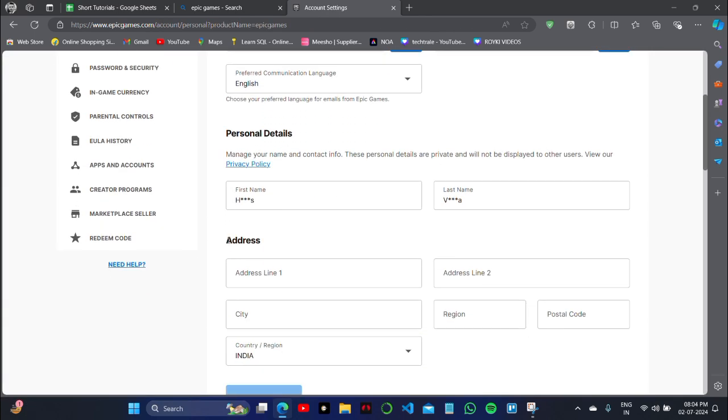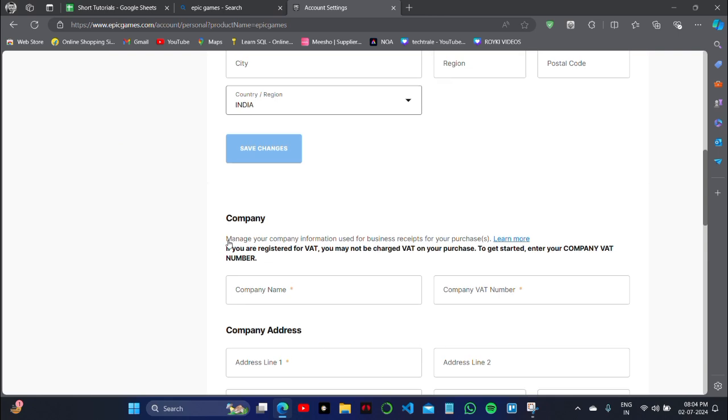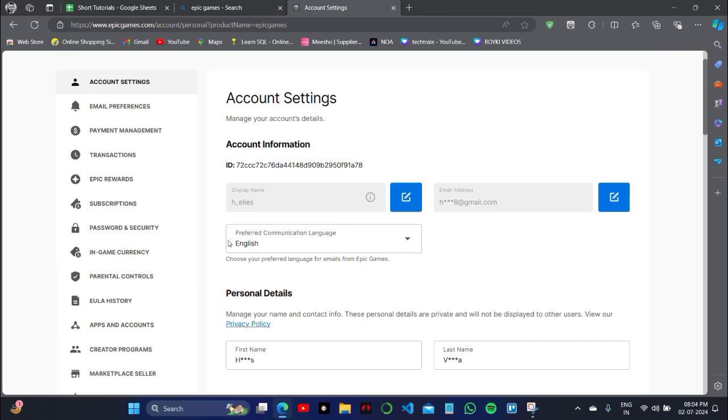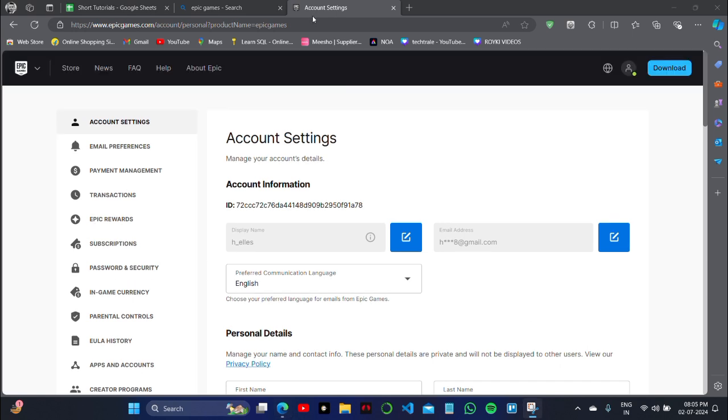As you can see, after logging to my account here, you cannot see any option to edit your date of birth. So what you have to do is simply create a second account with your email ID. You have to simply enter a new email ID. Then you have to enter a new password. Then create a separately different account from the previous one.